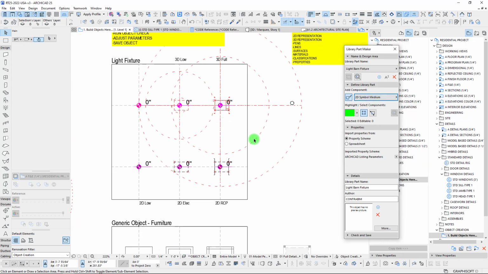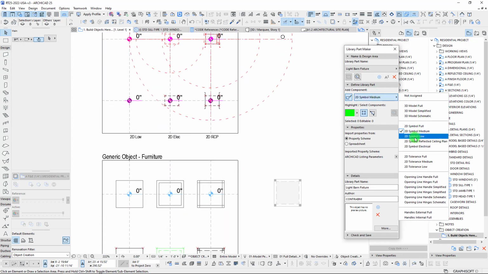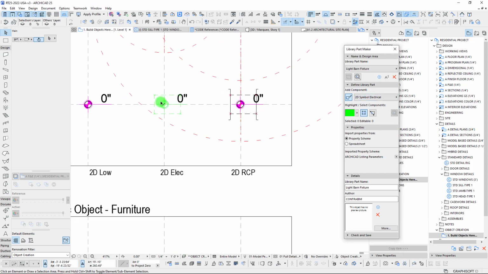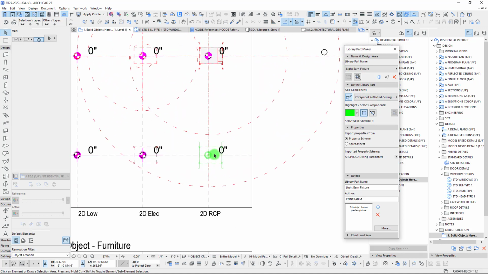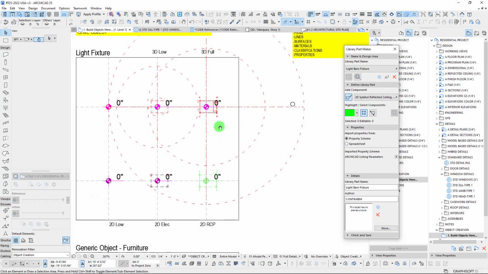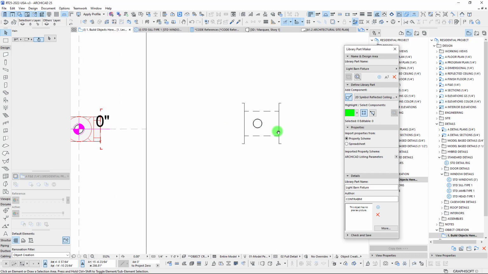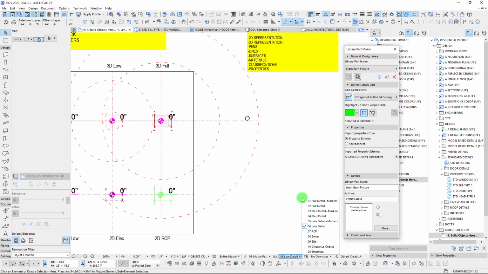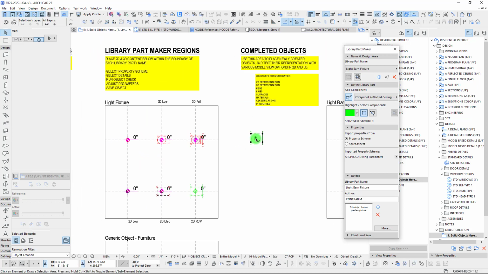For the 2D, we also have electrical symbols here. So this is a 2D electrical representation or a 2D reflected ceiling representation, and this light fixture is our full view of that box there. When we go here and change our model view options, you'll see that this is going to change depending on what we have specified in our model view options.